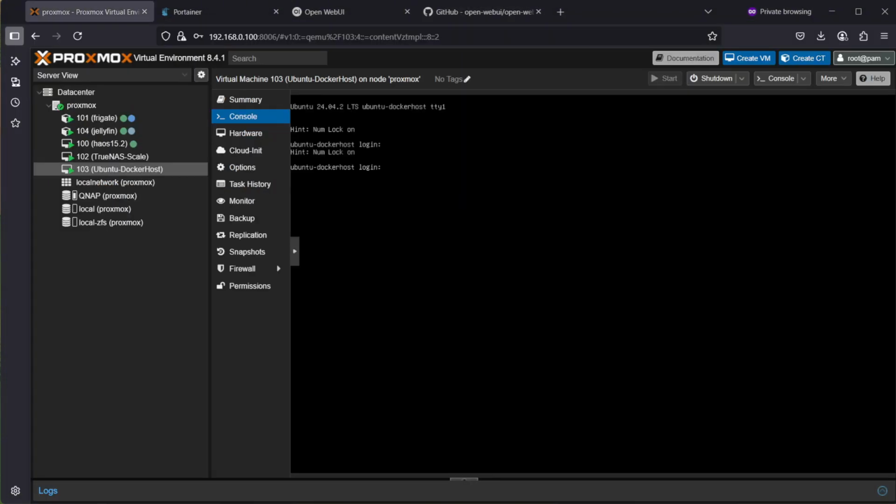The Proxmox VM running Ubuntu is here. We could do it via console here, but I prefer to use PuTTY. If you need help with installing Ubuntu or Docker on the Proxmox machine, check the link down below in the description where I have a video showing how to do that.